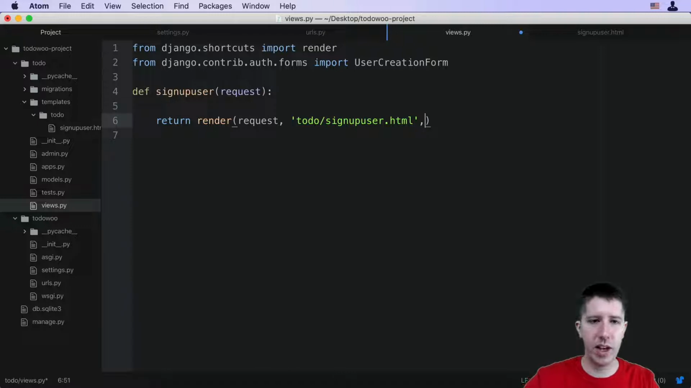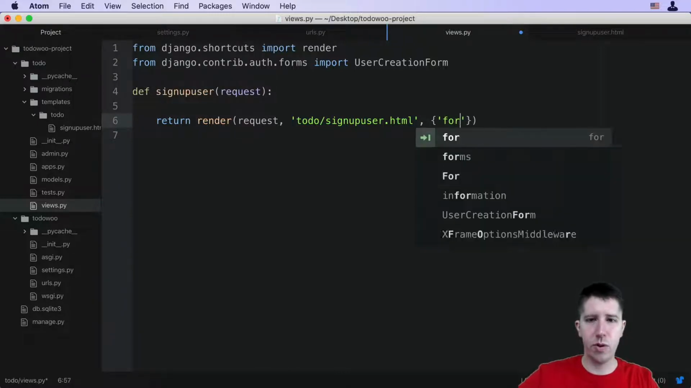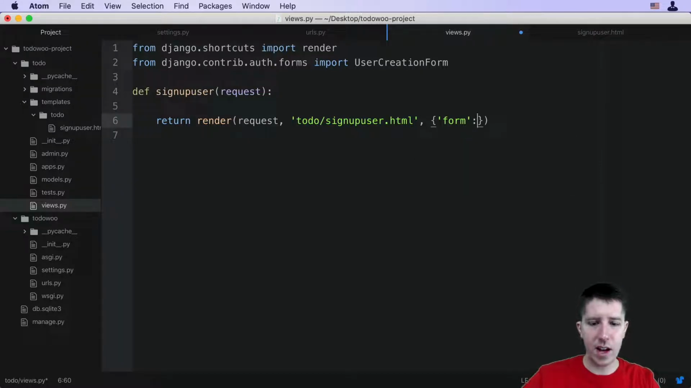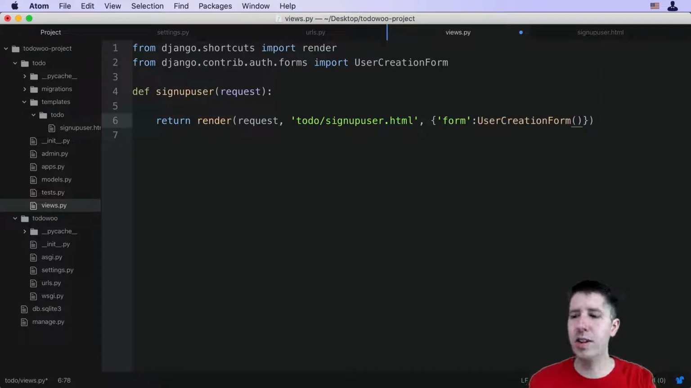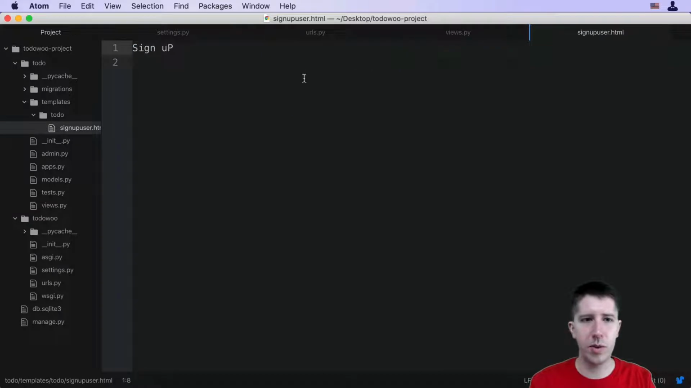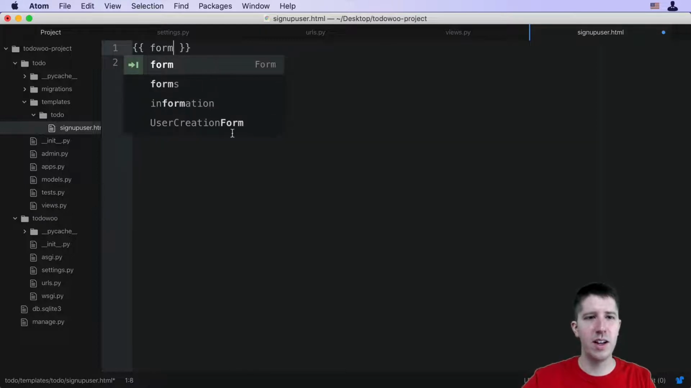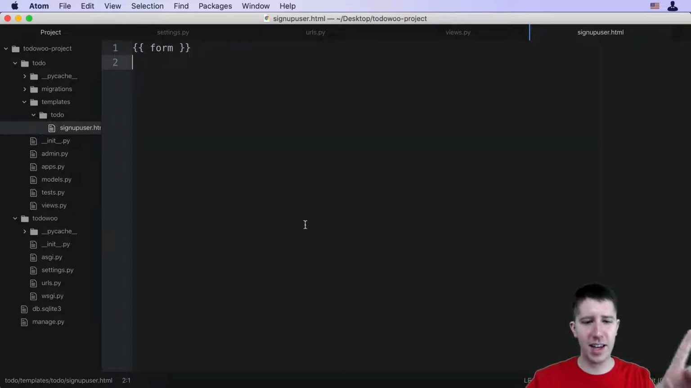So I'm just going to do a comma here in the render, pass forward a dictionary where I have a form, for instance, and then the value of this is just going to be a new UserCreationForm object. So you have to have the open and closed parentheses. So we'll go ahead and save this. And now if we move over to our template, so signupuser.html, if we simply just say inside of the double brackets here, form, look how amazing this is. So I'm just going to save this.